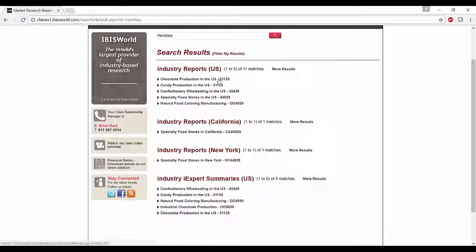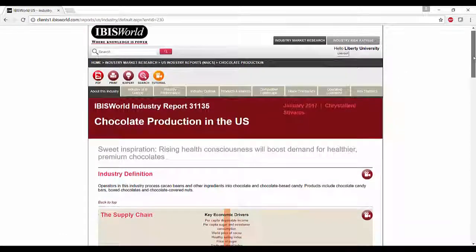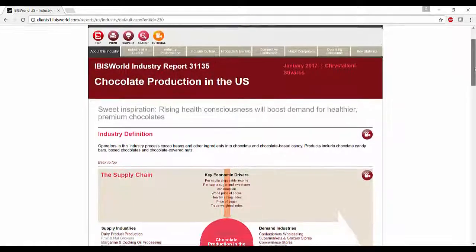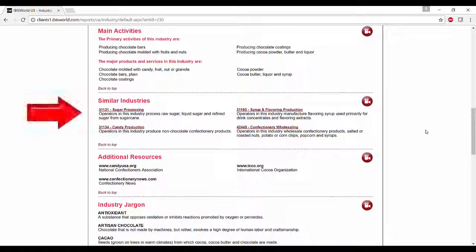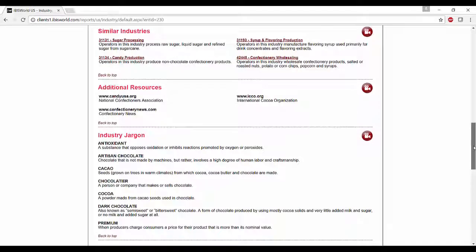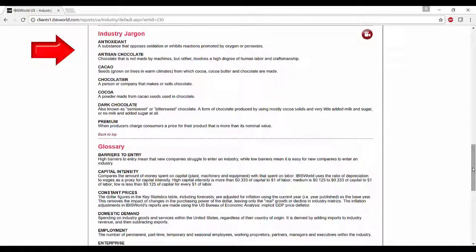Let's open up this report on chocolate production in the US. Now I can start reading this report. It starts with an industry definition, followed by the supply chain. These related industries are links, so I can click on those to look at their individual industry reports. There is a jargon section, which can be useful if you're looking into an industry that you're not very familiar with.